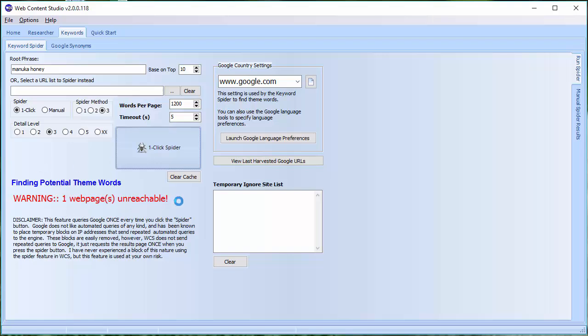So the first stage is the top 10 are being downloaded. And it tells me here, warning, 1 page unreachable. Don't worry if you get that. If you want to make sure you're getting 10 pages spidered and you do get that, then try one of the other spider methods, see if that will return all 10. Otherwise, just increase the base on top to 11, so you're actually spidering 11 pages and not 10, because one of them is unreachable.